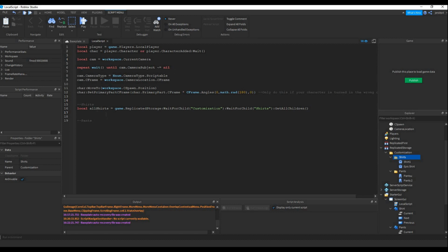So we'll say char wait for child shirt dot shirt template equals all shirts and between brackets 1. So this one means that it's the first shirt out of all these shirts.